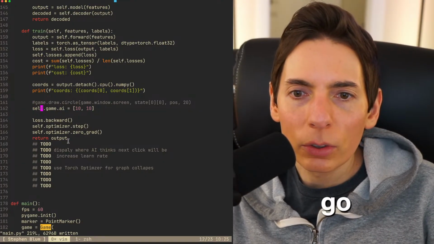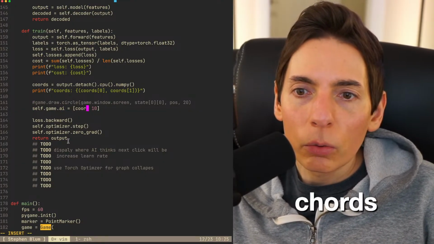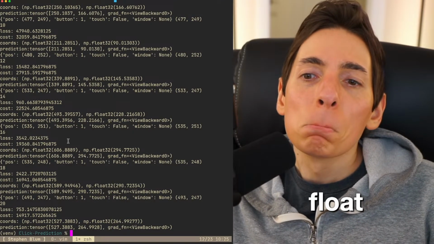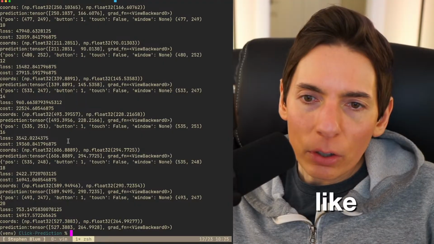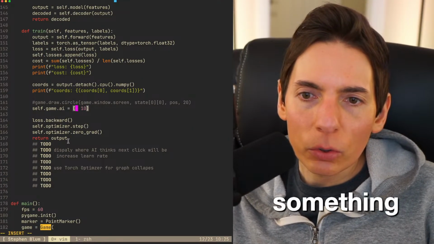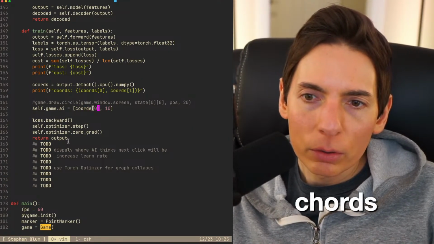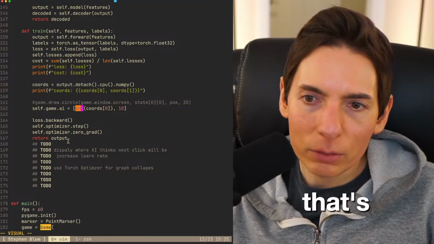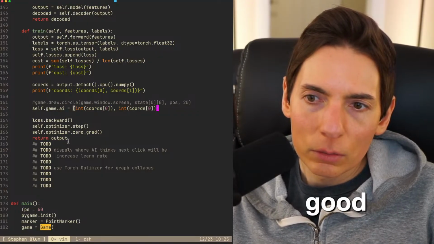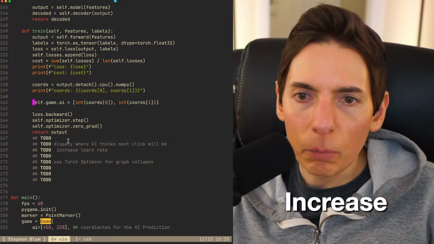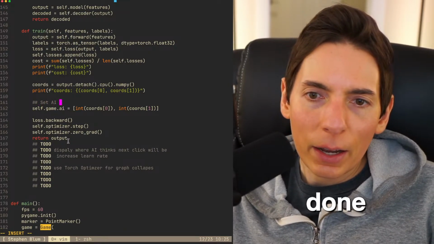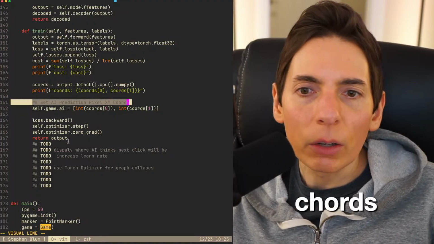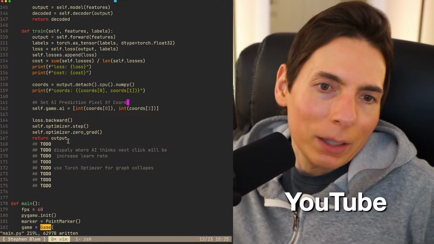Here we go. Coords. Wait, hold on a second. Coords is a float, a NumPy float. Can we do int on it or something? So let's do coords 0 int. Like that, right? I think that's good. Increase. Go. Done. Set AI prediction pixel XY coords. There we go. Perfect.